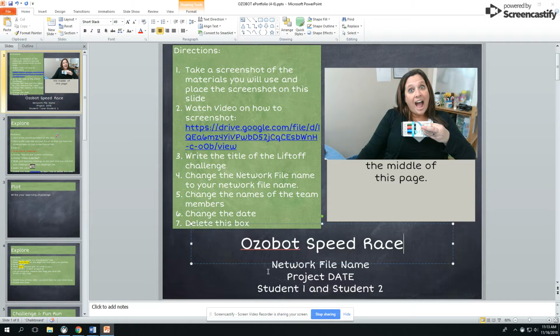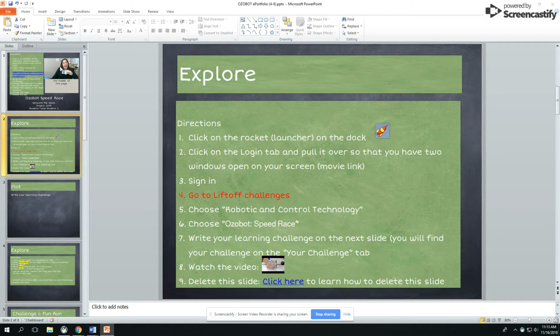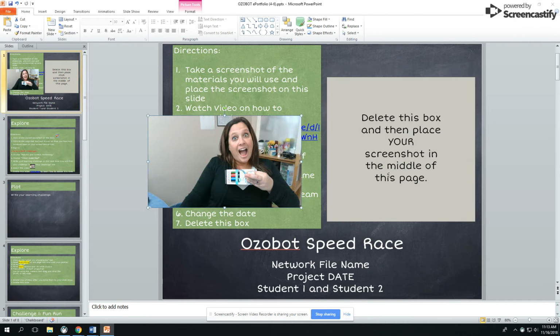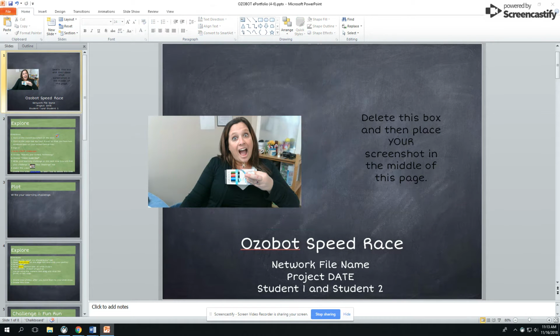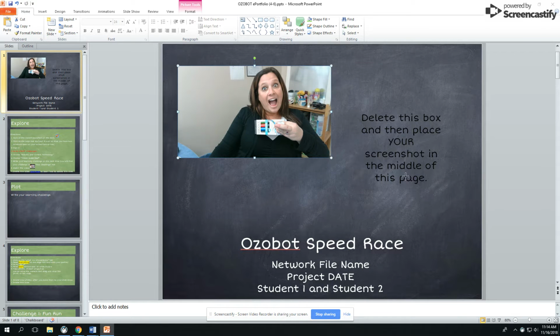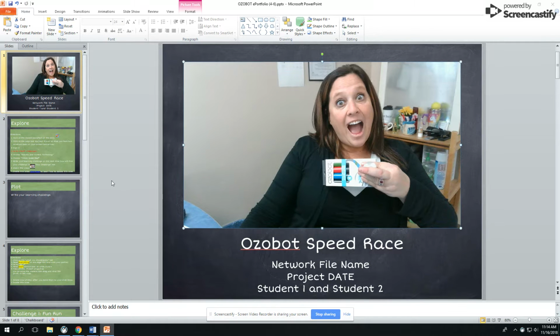You need to have your network file name, which is your name or your partner's name, whoever you logged in with. Then you need to put the date and your name and your partner's name. Next, it says to delete this box and place your screenshot in the middle of this page. So I'm going to delete both of these shots and put my screenshot in the middle of this page.